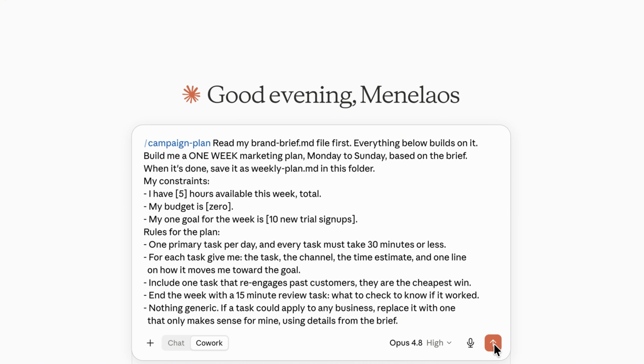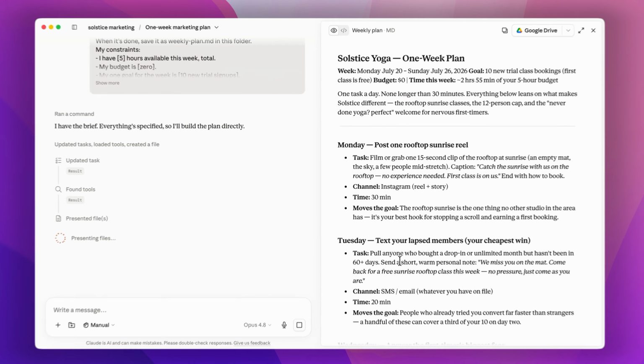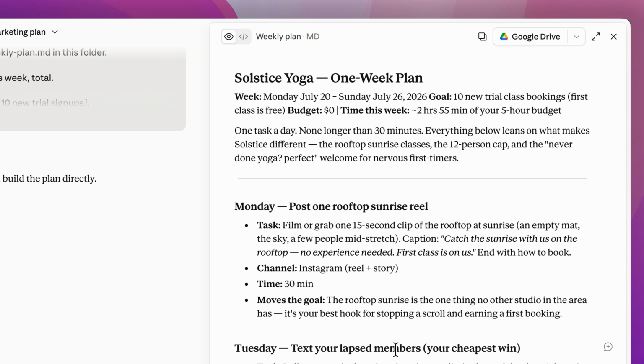And then the line that does the heavy lifting. Nothing generic. If a task could apply to any business, replace it with one that only makes sense for mine. That last sentence forces Claude to actually use the brief instead of reciting textbook marketing advice. Look at the result. Monday is a post about the Sunrise Rooftop class, because Claude knows from the brief that's the thing nobody else offers.